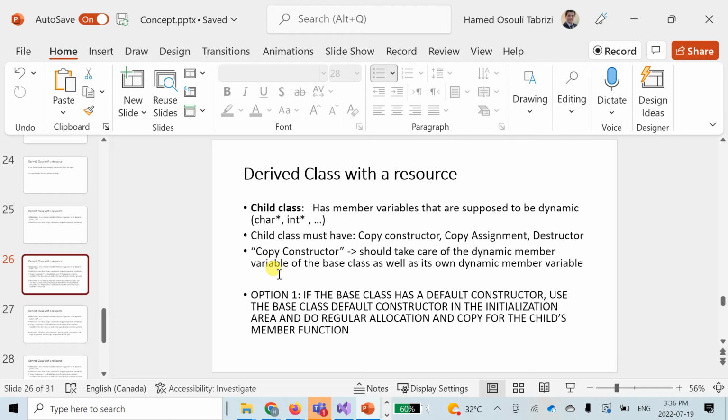Option 1 is, if your base class has a default constructor, we can use this default constructor, similar to what we did for the animal class and cat class. Remember, we said that now I'm going to construct the cat with name Fifi. We didn't want to create a no-name base class.